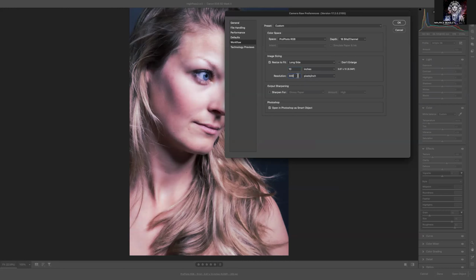And then the resolution. What do you want that resolution to be? Again, if I'm doing this strictly for the web, okay, 96. 150 if I want to do some HD thing or whatever. But somewhere between 150 and 300 is where my aiming point is for anything with print.